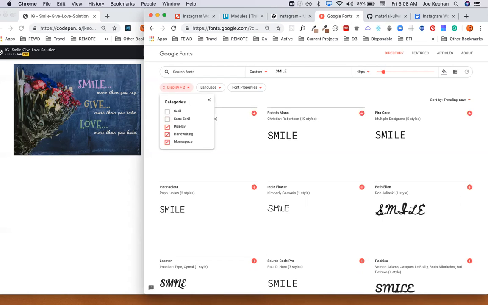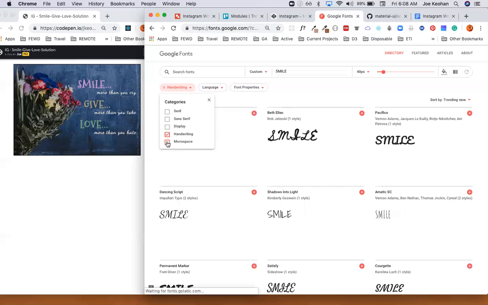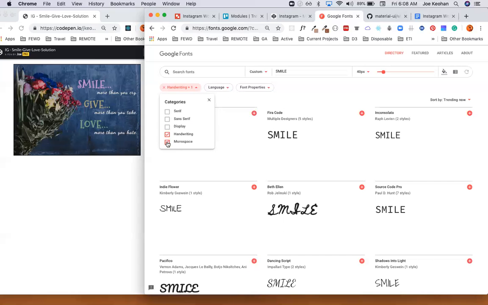Oh, this is kind of wacky. Look at that. All right, sidetracked. Stay on track, Joe. Display type fonts. And I'm going to get rid of monospace too. Bloop. What's monospace? Monospace is just a type of font family.